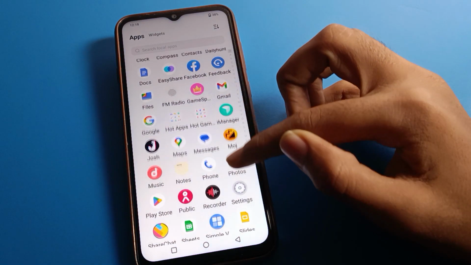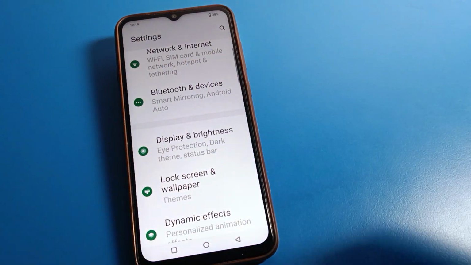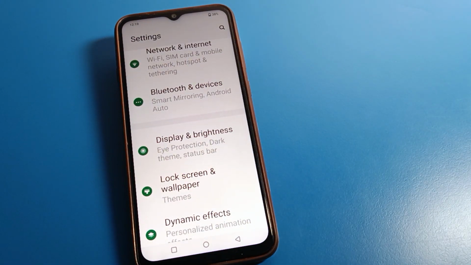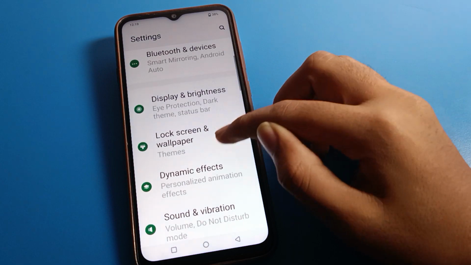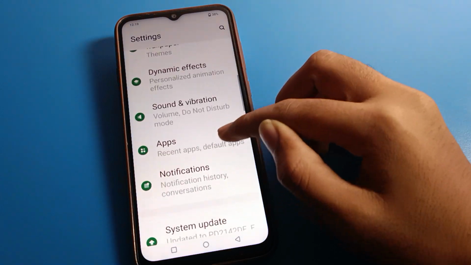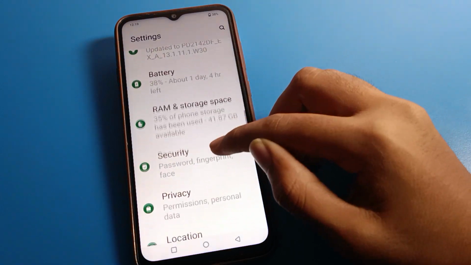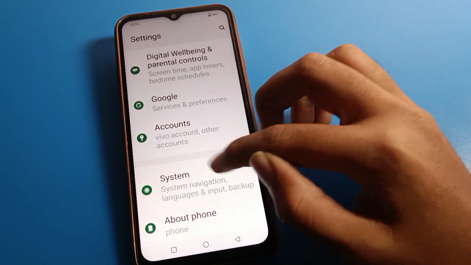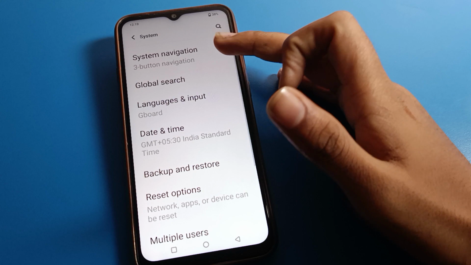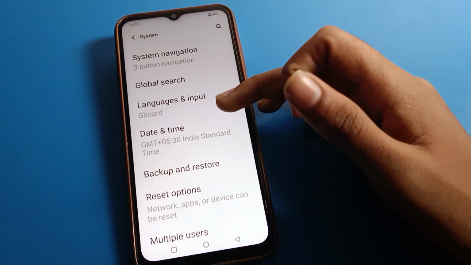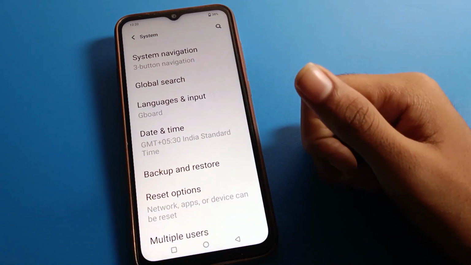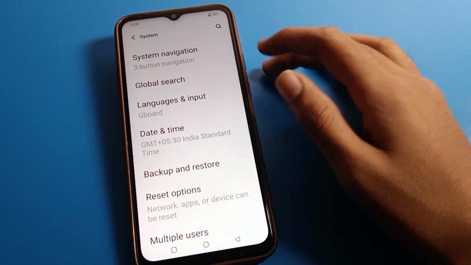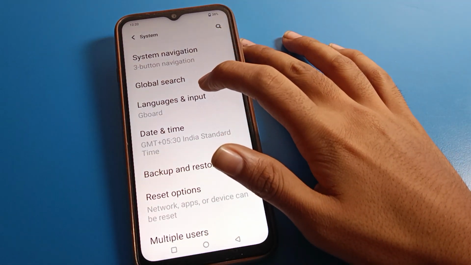Open your phone settings, friends. After opening phone settings, you can see this type of interface on your Iqoo mobile. Click on system settings, the second last one, click here. You can see system navigation, global search setting, language and input, date and time, backup setting, and reset option. So friends, we will talk about language and input settings.